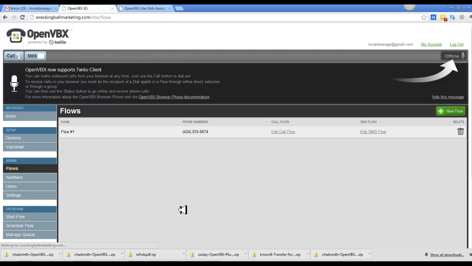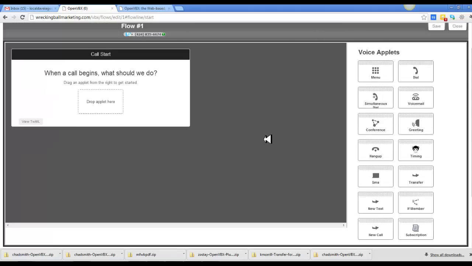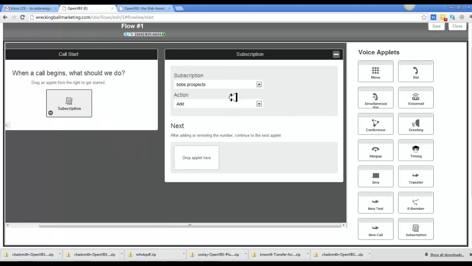Let's come back over here to flows. Now we're talking about our call flow. Instead of playing the greeting, why don't we subscribe them to a list first? So now we've got that phone number on a list. So we've got this list of people that have called Bob's Towing. Whether they join the SMS list or not, we know who they are. And we can take that to another towing company or whatever niche you're working in.